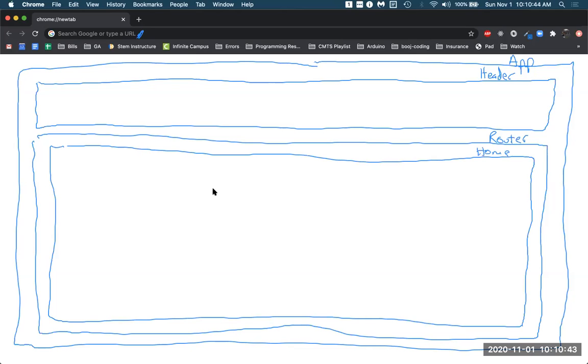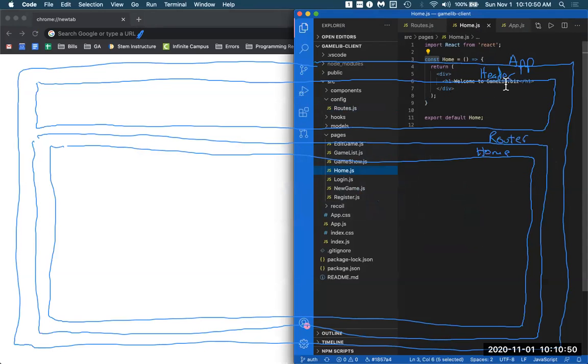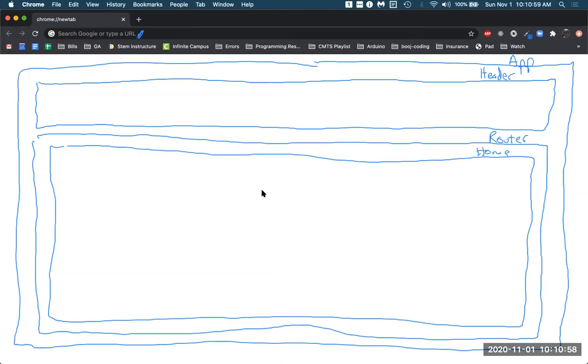And our home component was a very, very simple component, right? It just had welcome to GameLib biz, and that was it. That was the only thing. It wasn't going any deeper. It wasn't even making a call. It didn't even have any logic to make a call to the back end. It was just a welcome message, and that was it. So that is if we go to just slash, right?